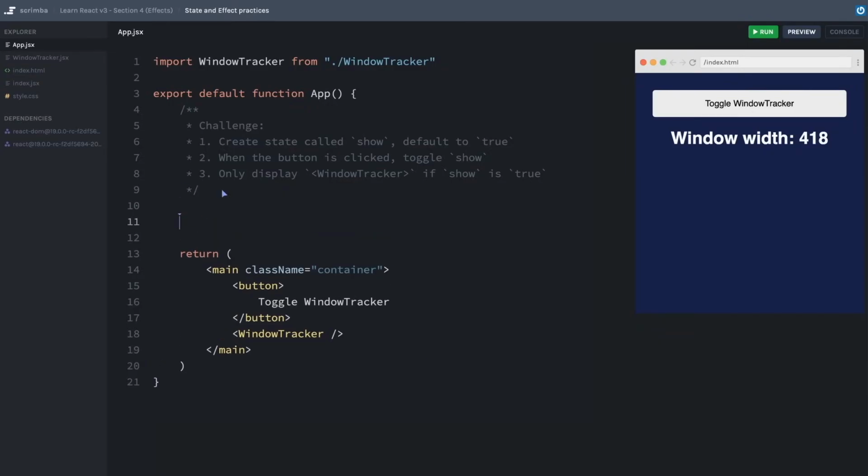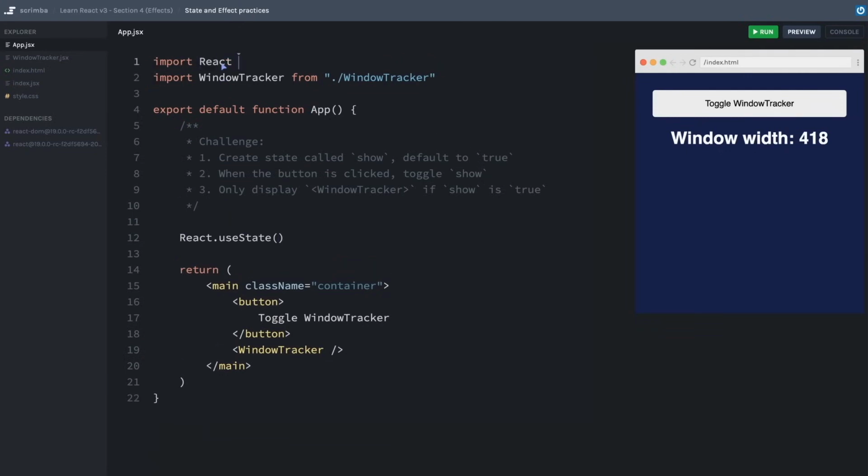All right, let's go ahead and create some state. We'll say React.useState, and I'm already seeing I'm going to have to import React from React in order to do that. React.useState is going to give us some values back, so we'll say show and setShow is equal to React.useState, and we'll default it to true.